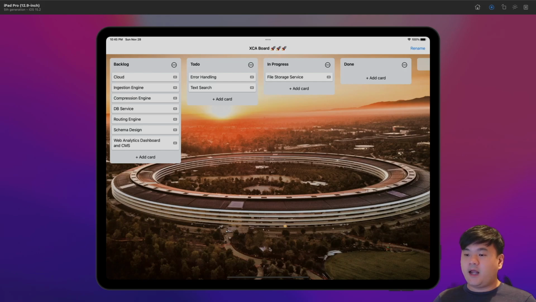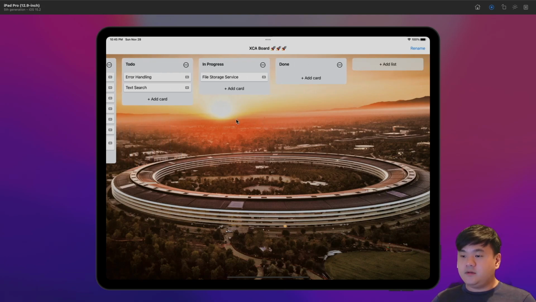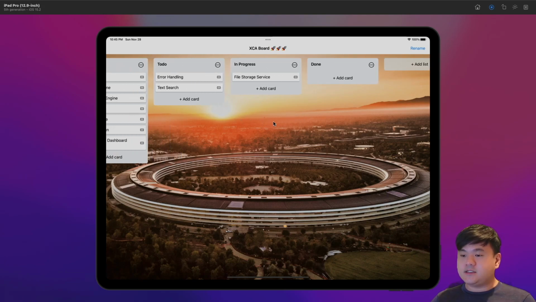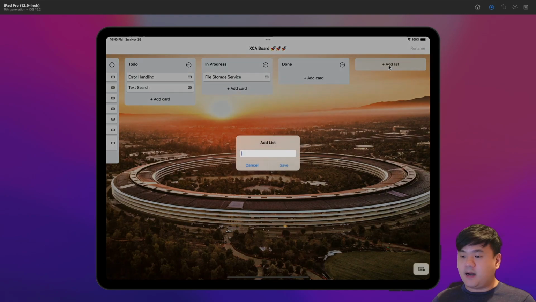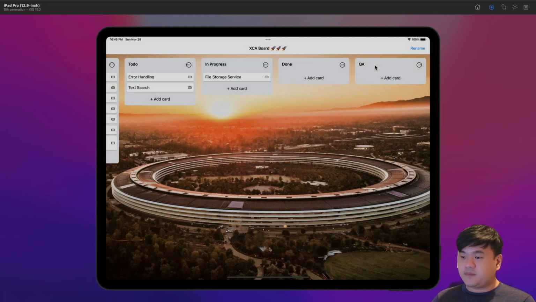Here, I have the app running on an iPad Pro 12.9-inch simulator. This is the main board view containing all the lists inside a scroll view with horizontal axis. To add a new list, I can just tap on this Add List button, input the text, and press Save. The list is added. I can just drag it and move it around.